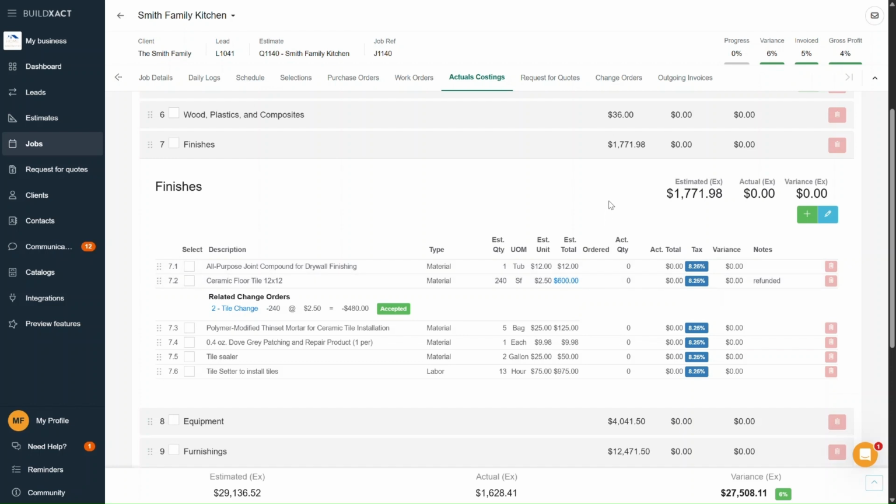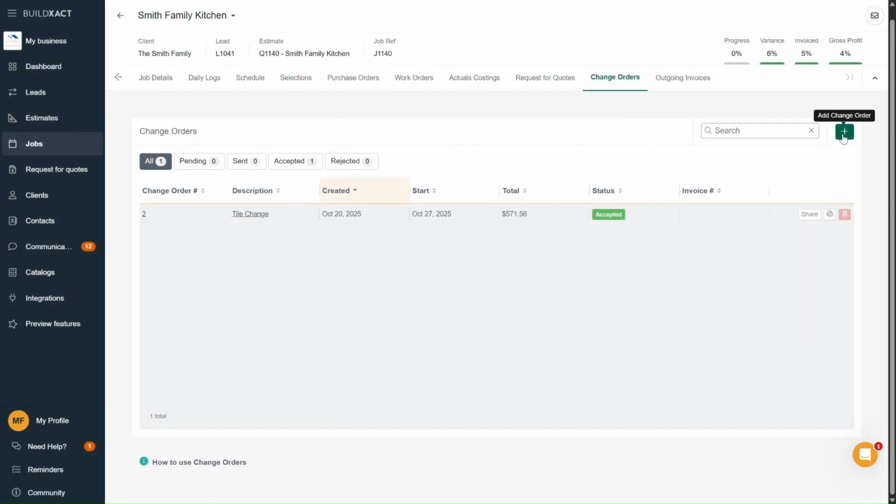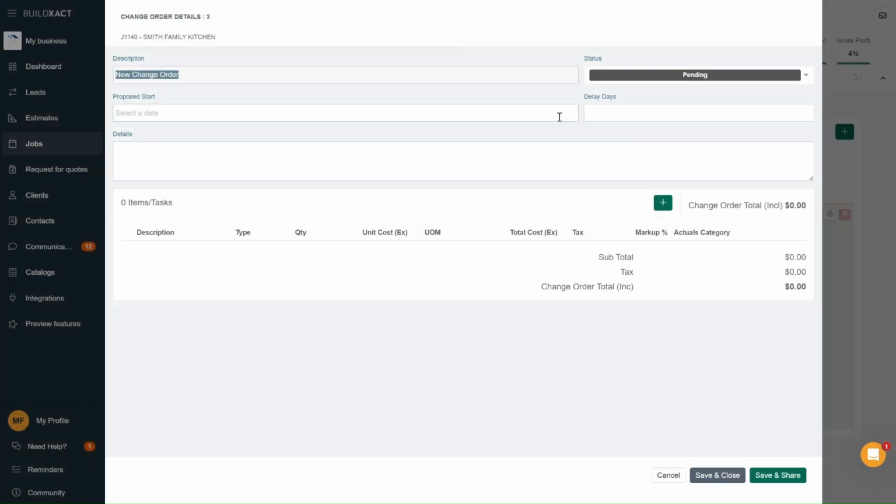All right, before we jump into invoicing, let's look at the second scenario, creating a change order for something completely new, something that wasn't a part of your original estimate. This one will go a bit quicker since most of the process is the same. In this case, instead of starting in actual costings, I'm going to start right here in the Change Orders tab. I'll click Add Change Order, and this is where you'd handle those unexpected or out of scope changes.